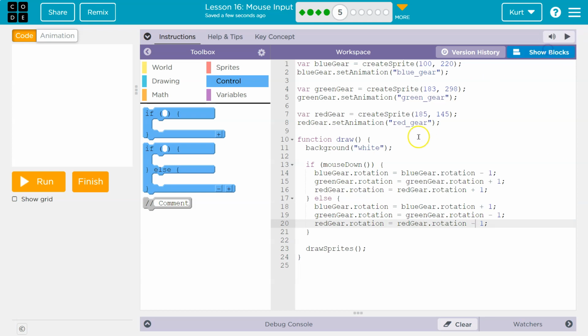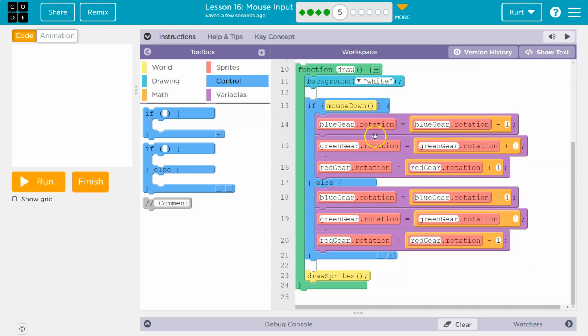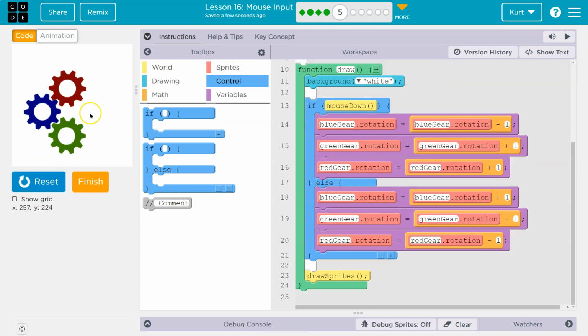Okay, and it's critical that we understand this. If else are foundational to any program. So what happens here? If the mouse is down, it moves this way, right? The blue gear moves counterclockwise, green's clockwise, red's clockwise. So let me click the mouse. Yep, green's clockwise, red's clockwise, blue's counterclockwise. So if it is down, this is true if I hold the mouse down, and it runs this code, and it would skip the else, because this was true.